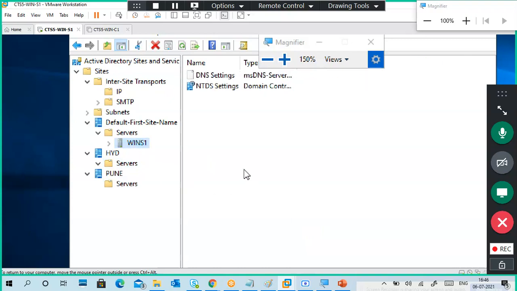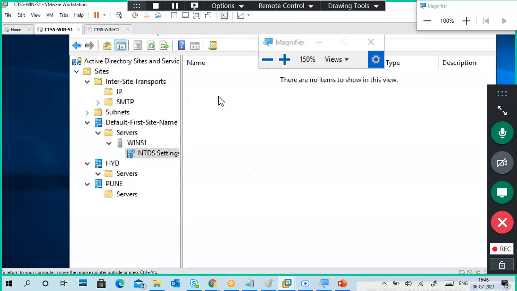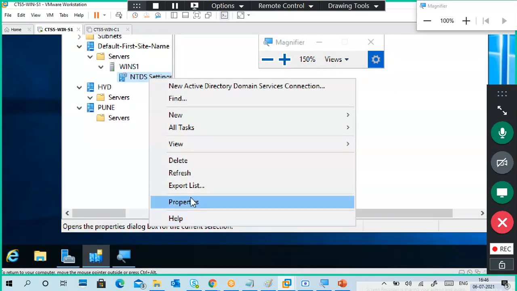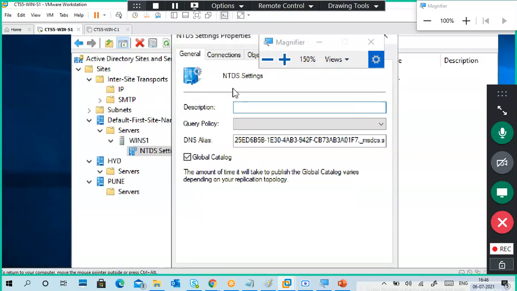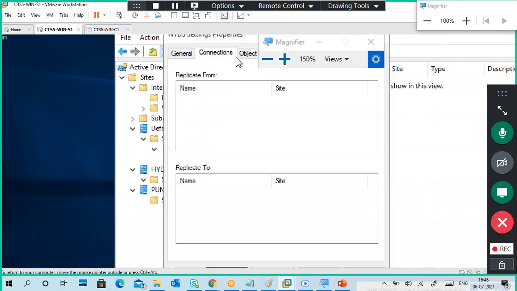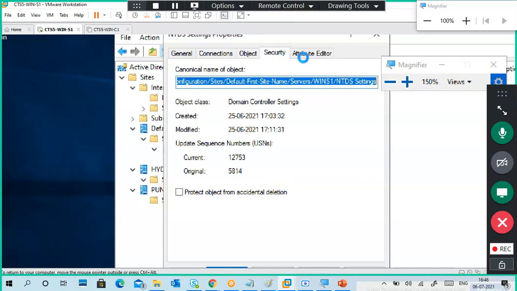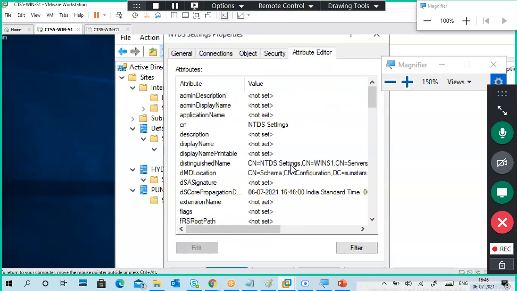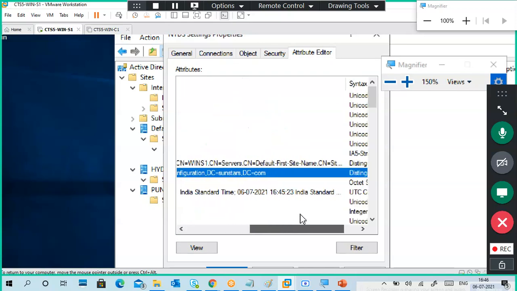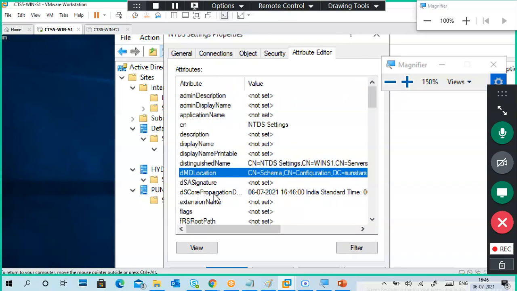So we have only one, to show you that. If you see NTDS Settings, nothing is there. Properties, Connections: you can see Replicated From and Replicated To. It means it takes the information from a particular site or a server, and it replicates to another server. So both connections are there. Object Security, Attribute Editor. So this is the thing. It is the location of the database kind of stuff.